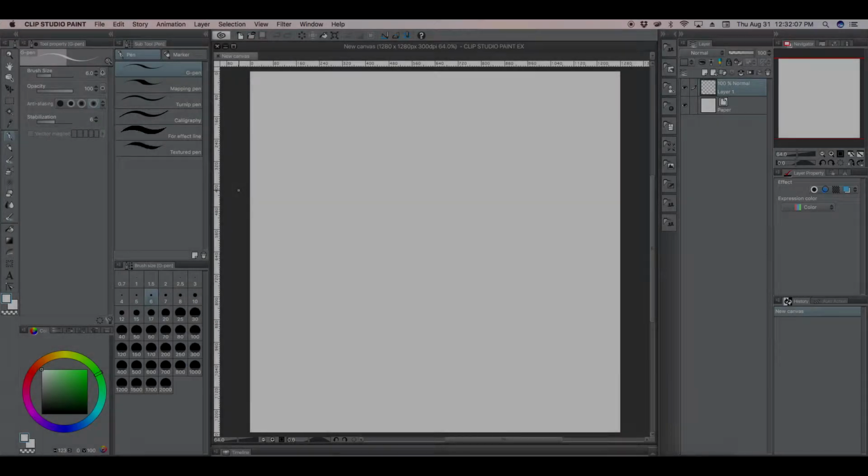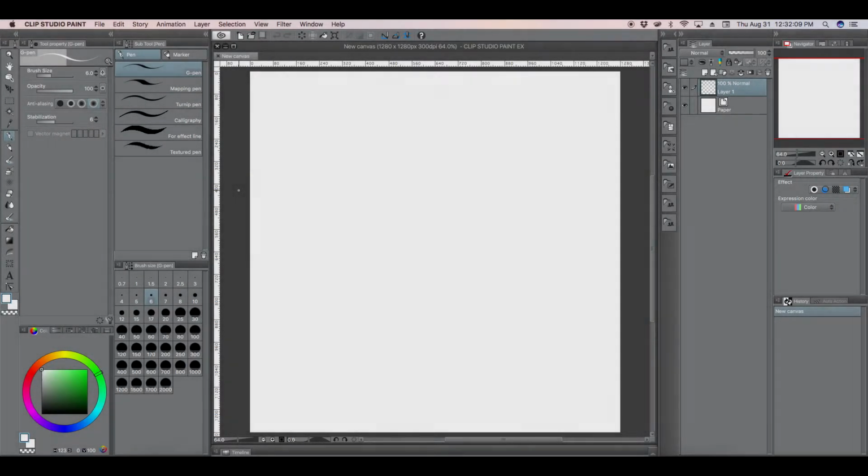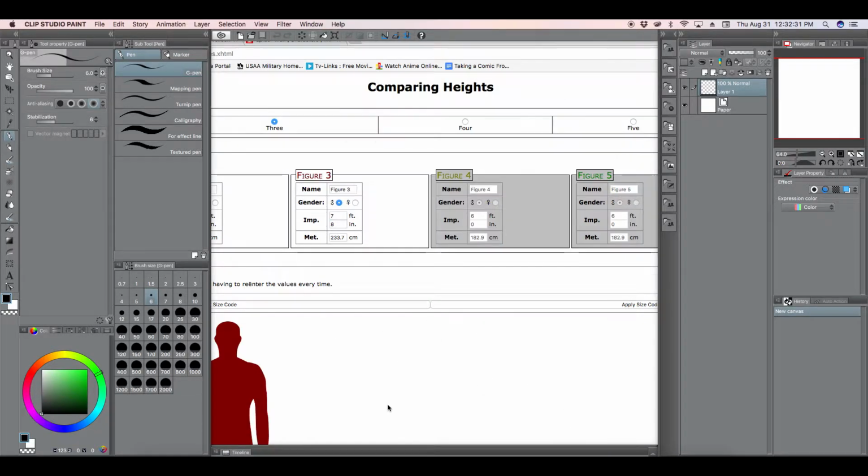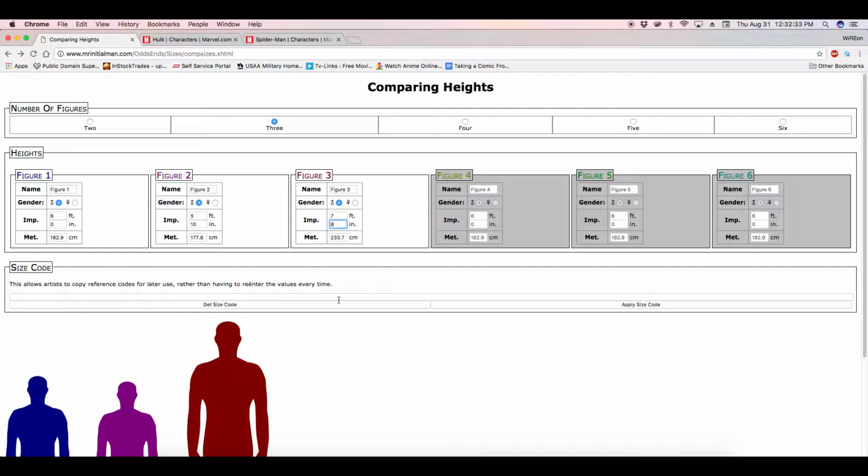So for this tutorial, I just wanted to show you guys a really quick tool that I use to scale my 3D models. I use this because no matter where you position your 3D models, your characters will be scaled proportional to each other, no matter what perspective you use or what angle you use when you're creating a scene.